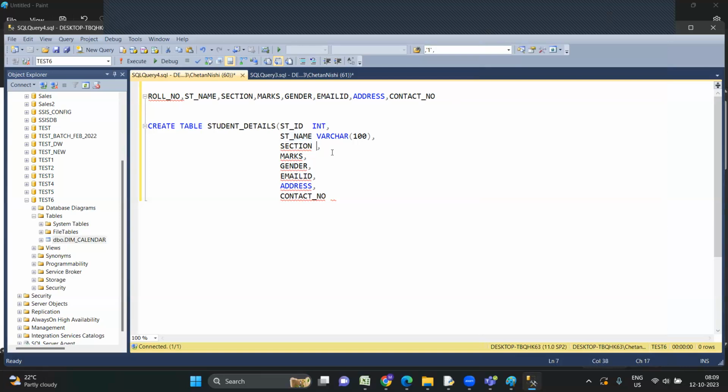What is the data type for this column? What is the data type for varchar? Okay, we will reduce the size. Okay, 10 is okay. Next, marks integer. Next, gender, varchar. How much do you want me to mention the size? 5, 30, 10. Next, email ID, also varchar, 50 or 100, anything. Address, varchar 100. Contact number, bigint.